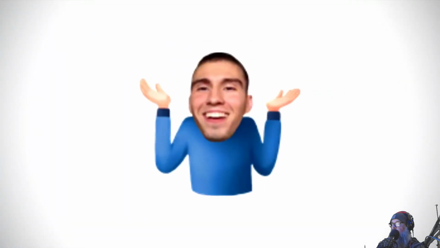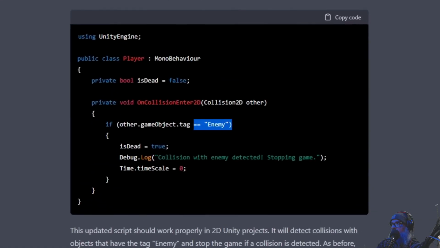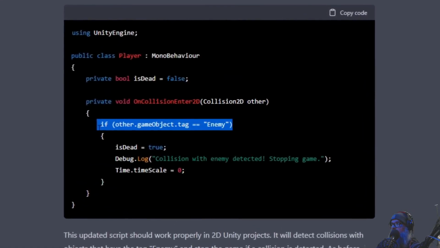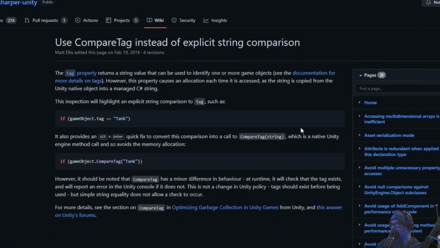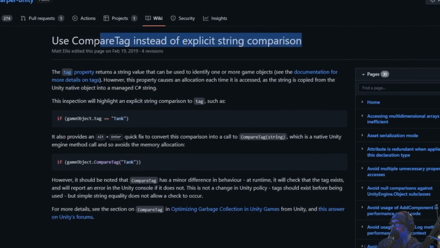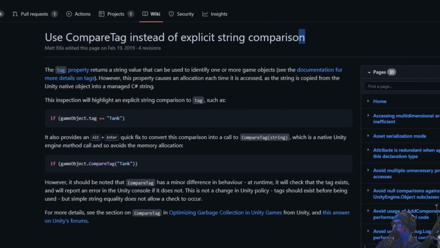Now, this code was perfectly usable, but I noticed something a little interesting. In this line right here, the code checks if an object it collided with has the tag of an enemy using string comparison. And if you know a bit about comparing object tags in Unity, you may know that this is typically not the best practice out there, and it's more optimal to use a function called compareTag. So I wanted to... Okay.